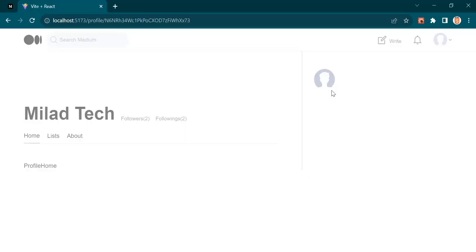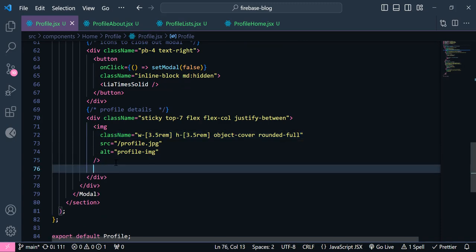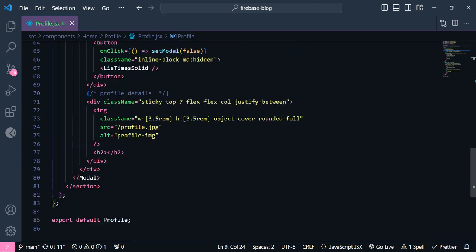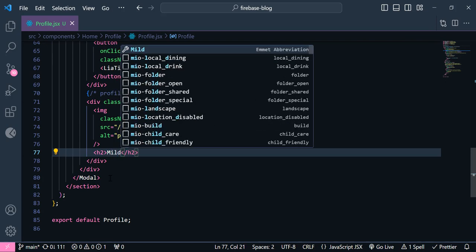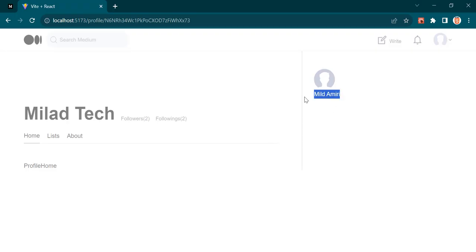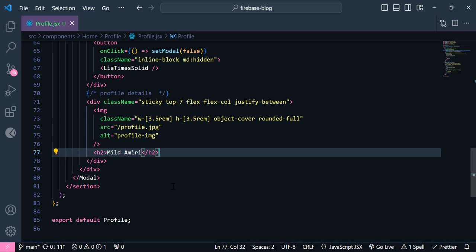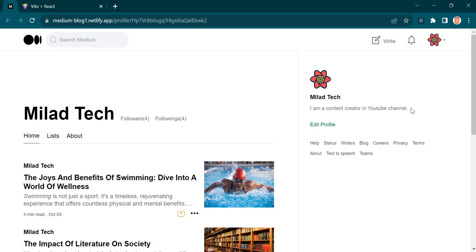Now you can see this is our profile, and down here we need to have a heading 2 for our name, okay. For this heading 2, for now I'm going to write this username. Later on we are going to get this from the database, okay. And down here we need to have a paragraph, and our paragraph text is going to be this one for now for our bio.